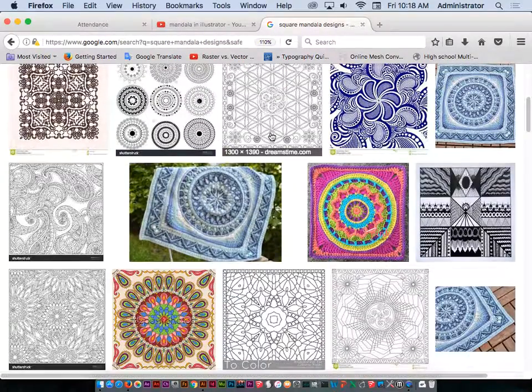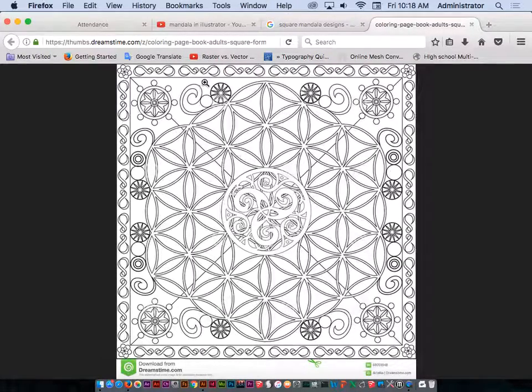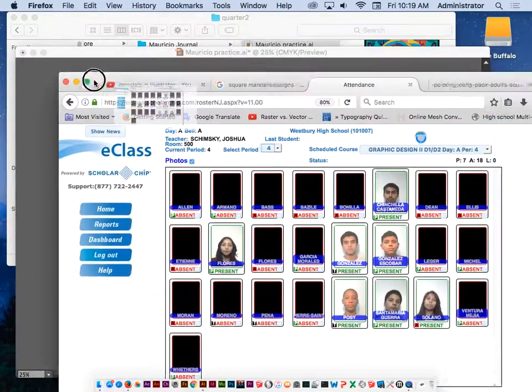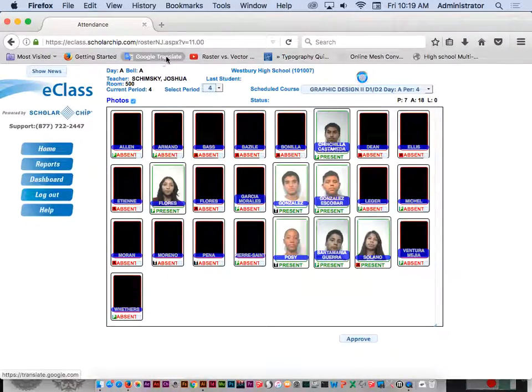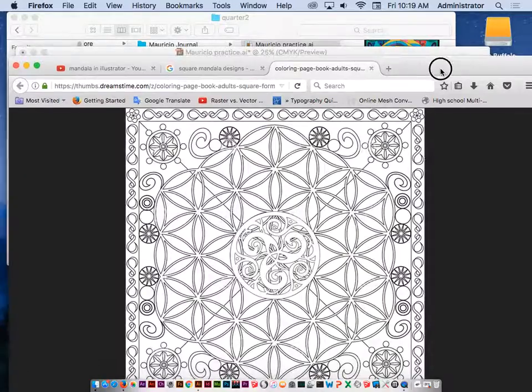So here's one. I clicked on it right like this. I just clicked on it. And then I hit View Image to see the large example of it. And then move Firefox over. Sorry. That's not what I meant to do right there. Minimize that. Okay, so I'm going to take this enlarged drawing right here.